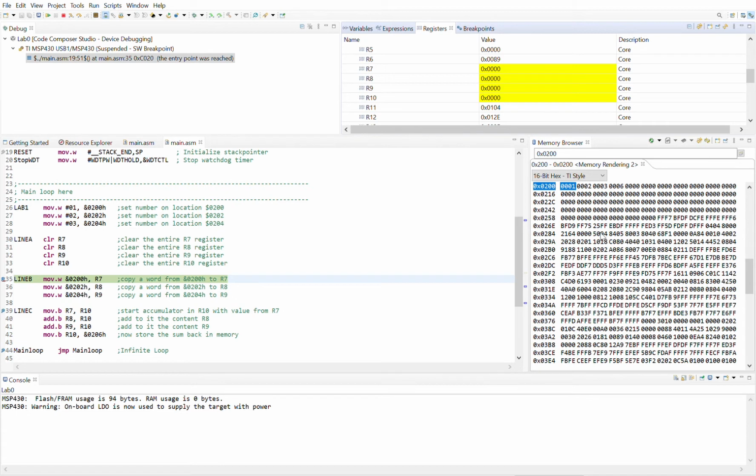So at 200, I want it to be equal to 2. At this one, I want it to be equal to 3. And at here, I want it equal to 10. Okay, 0, 2, and 4. Run the code, and then it'll stop at line C. I saved that one, right? Yeah, okay. Run to line C.